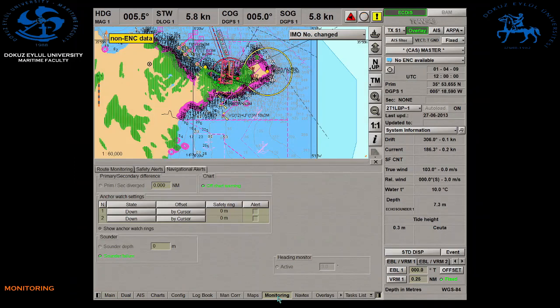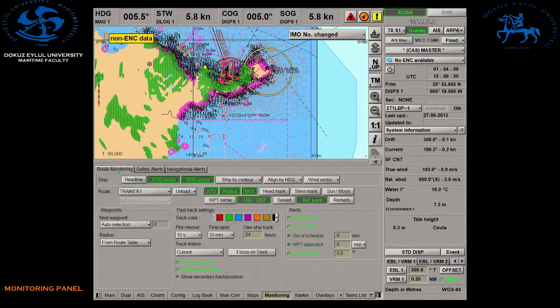Monitoring. In the monitoring, we can see route monitoring, safety alerts, and navigation alerts. In the route monitoring, headline is the direction the ship is going at that moment. Course over ground vector and heading vector. In the course over ground vector, the current direction of the ship is shown by including the current, tide, etc. But in the heading vector, these parameters are not included. So we can use heading like speed through water. We use it to avoid collision on radar, even if it's not in the ECDIS.